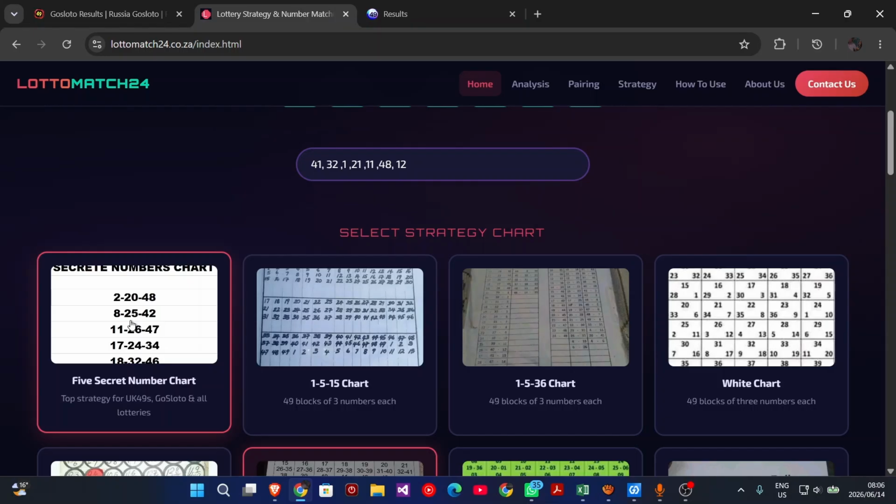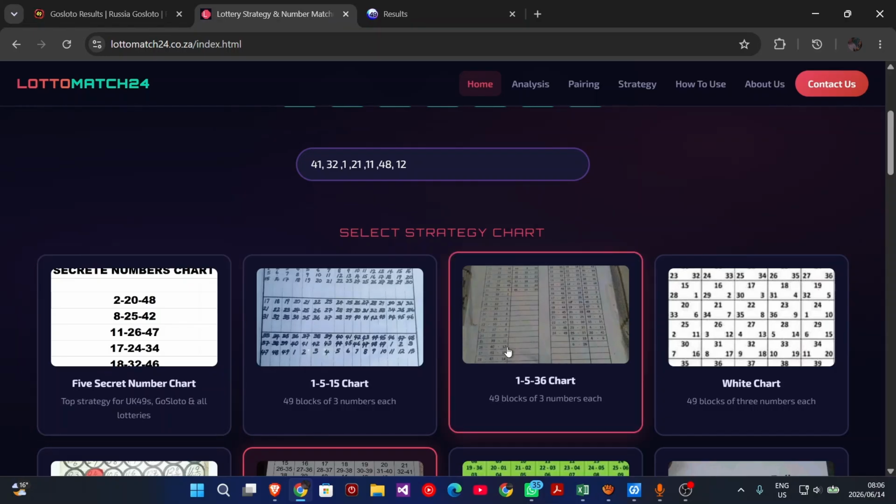For the second method, you already know the 5 secret numbers. So what you're gonna do, you will just pick 2 or 3 lines, then match and play them like the way I already explained for the UK. I won't waste time explaining this, as you already know. I just want us to quickly go to the last method, which is analysis method.